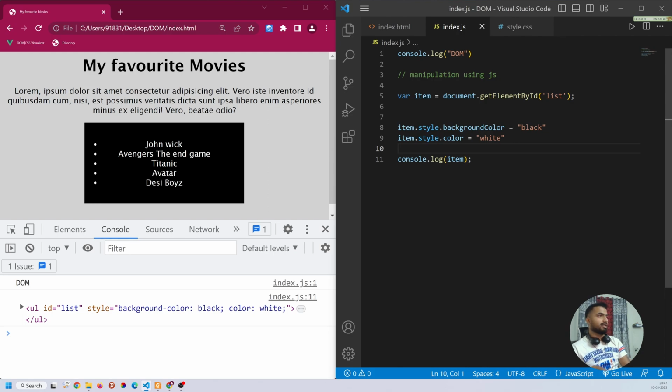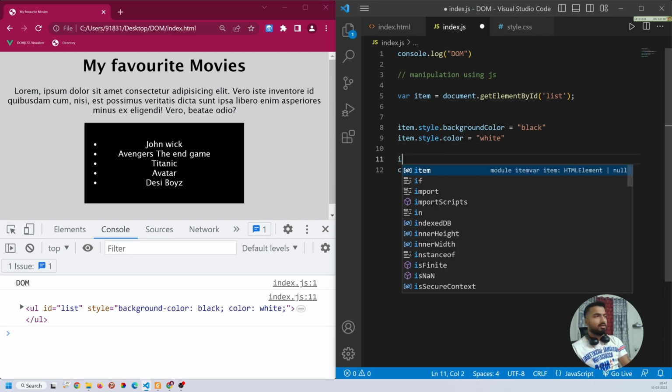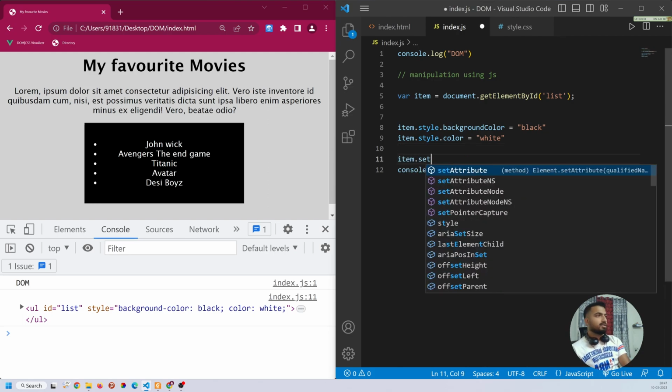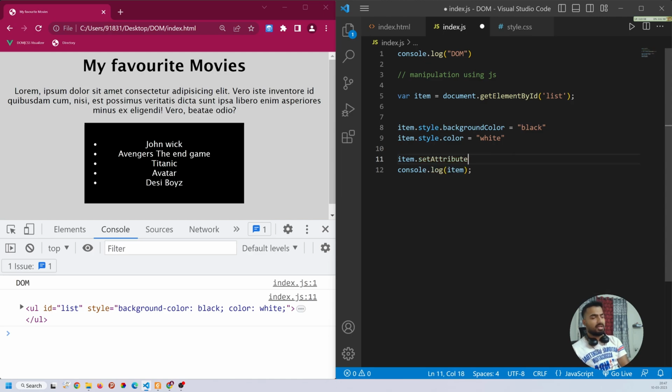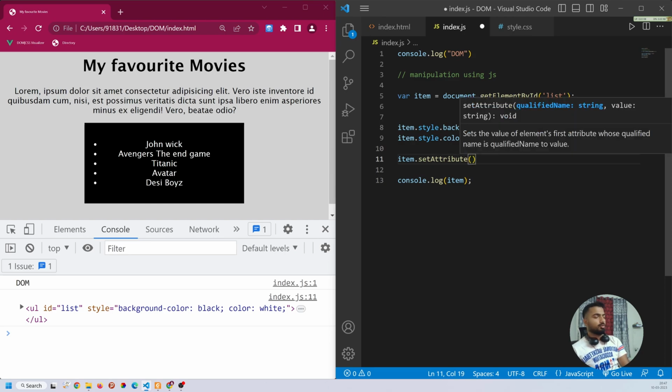I've grabbed the same item element. I'll call item dot set attribute function. So set attribute function is going to take two parameters, right? It takes two parameters. First is the key, and the second is the value pair that we want on our attributes. So I want to change the ID and what value I would like to change. So this is written as list. I'll just give it as some random ID, item list.